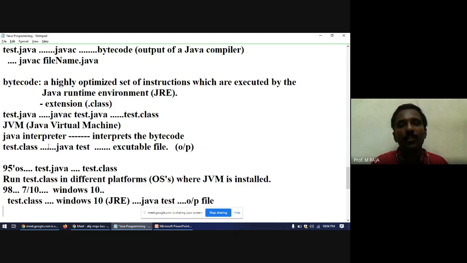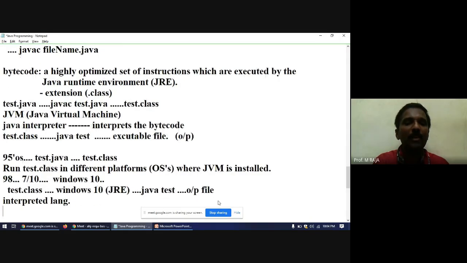Because of this feature, the bytecode files are easily portable in different operating systems, so that the required output is achieved with the help of the Java interpreter, java. So that's why Java is said to be an interpreted language. Java is said to be a platform independent language.